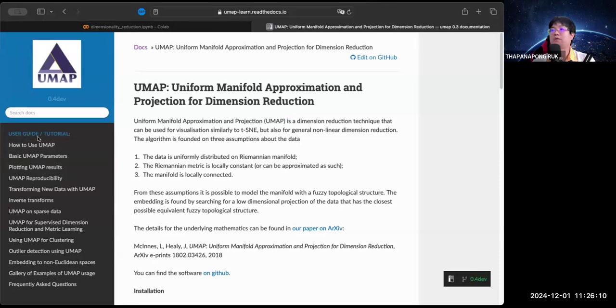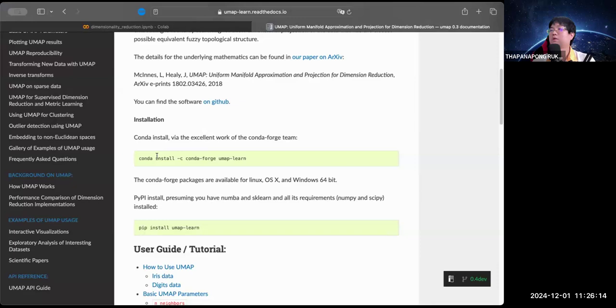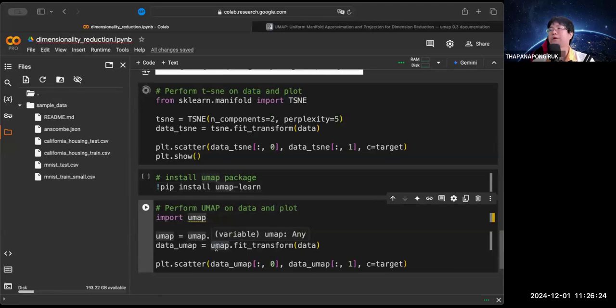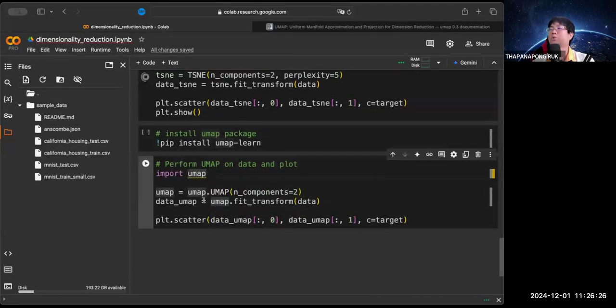So does it have? Oh, okay. So yeah, UMAP learn. So basically we are correct, right? We install UMAP learn and then you can import UMAP. But the way that you use UMAP is actually the same, right? You call the UMAP model with the number of components being 2.